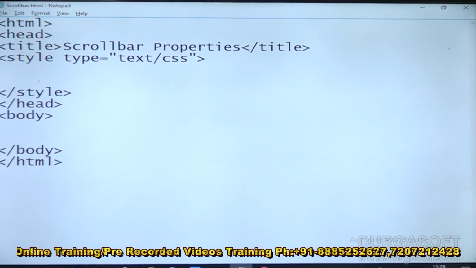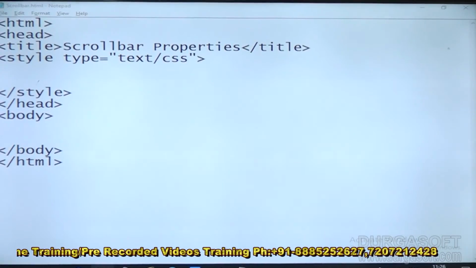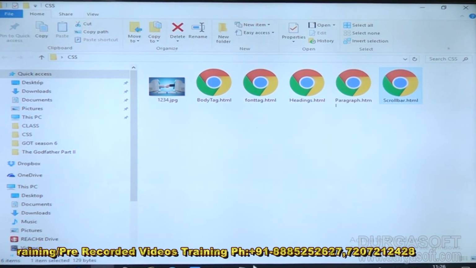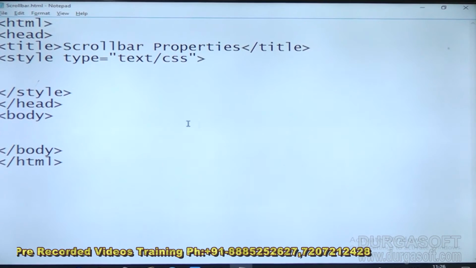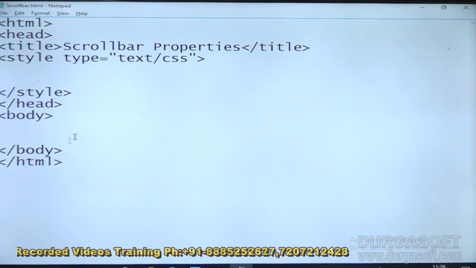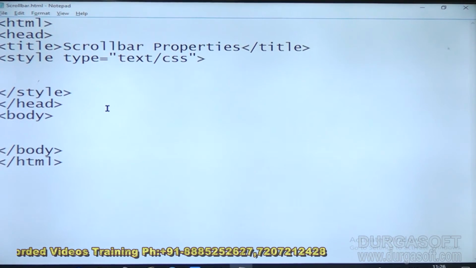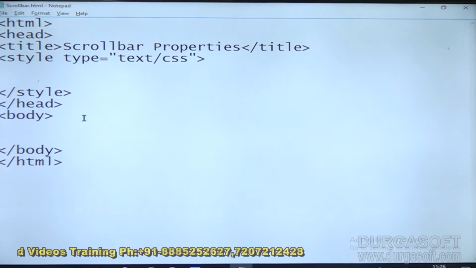So open that page. This is a scroll bar. Whenever you are getting any scroll bar in the web page, we can give styles for that scroll bar. So what are the scroll bar properties, or what are the styles we can give for the scroll bar, we will see now.